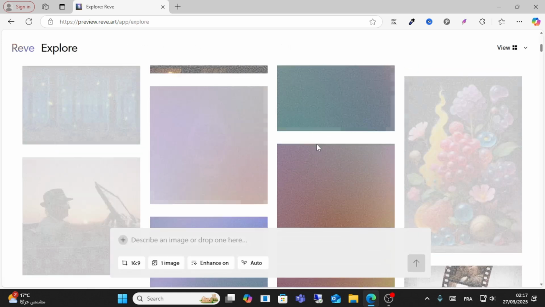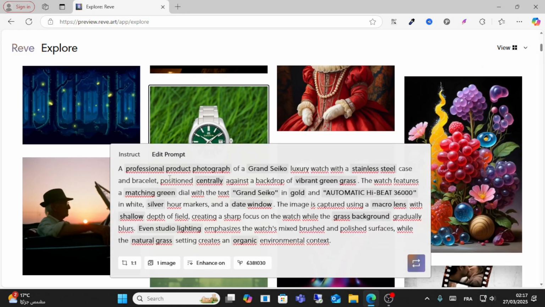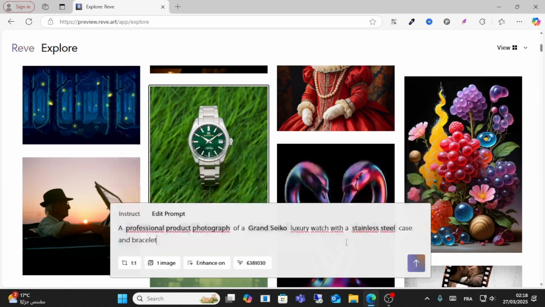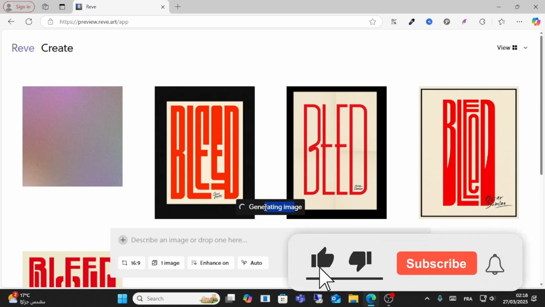Explore, you can explore a lot of images, for example this image. You can edit this prompt. For example, I type professional product photography and luxury bracelet, just one, and click this one, and you see this prompt from here generating your image. This is how you can use Reve, guys.